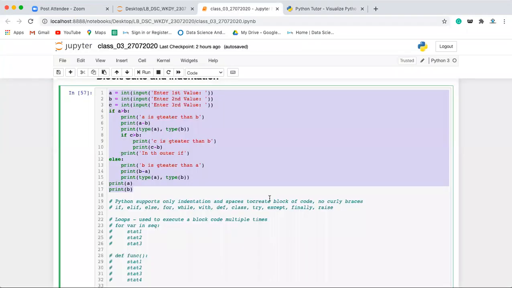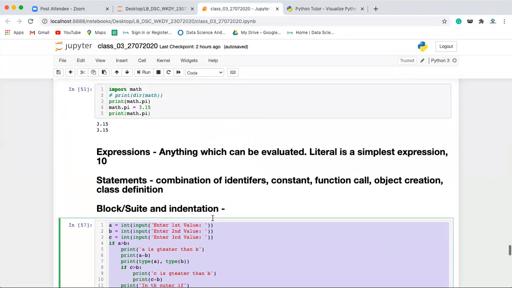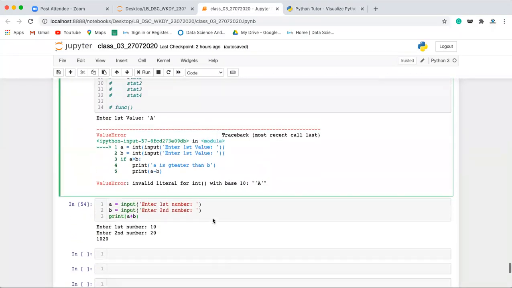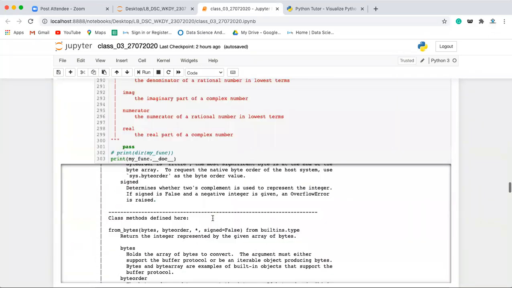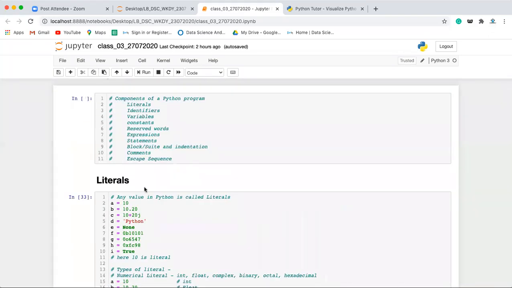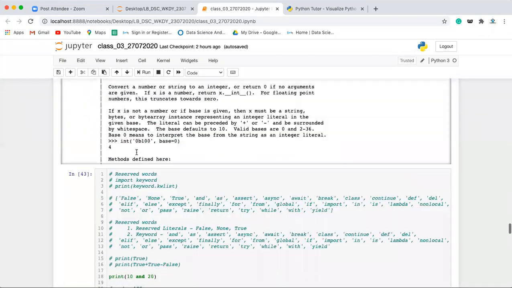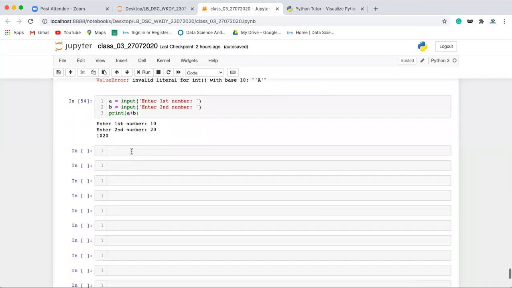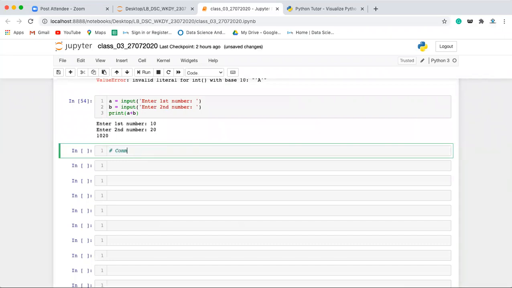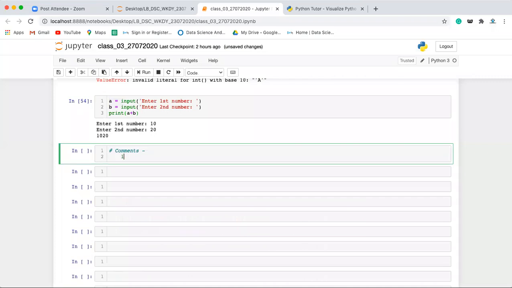Fine, everyone. So now we are done with blocks, indentation, and everything. So the last one is escape sequence. So comments and escape sequence. So what is a comment? Comment is basically used for two purposes. One, to write the proper documentation.